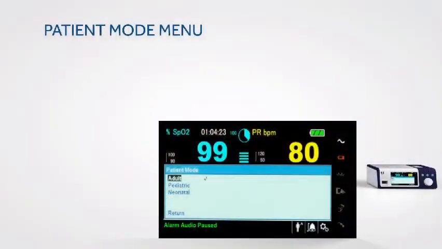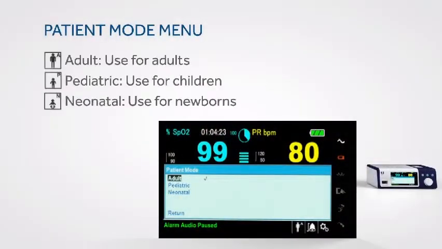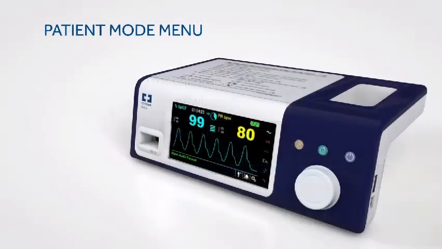The Patient Mode menu allows you to choose settings for adult, pediatric or neonatal patient. To access this menu, just rotate the jog dial to highlight the Patient Mode display area and press.